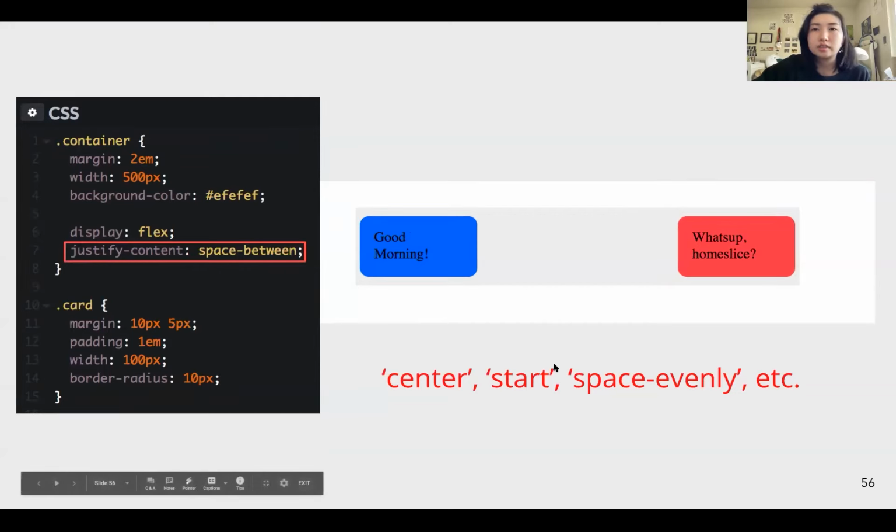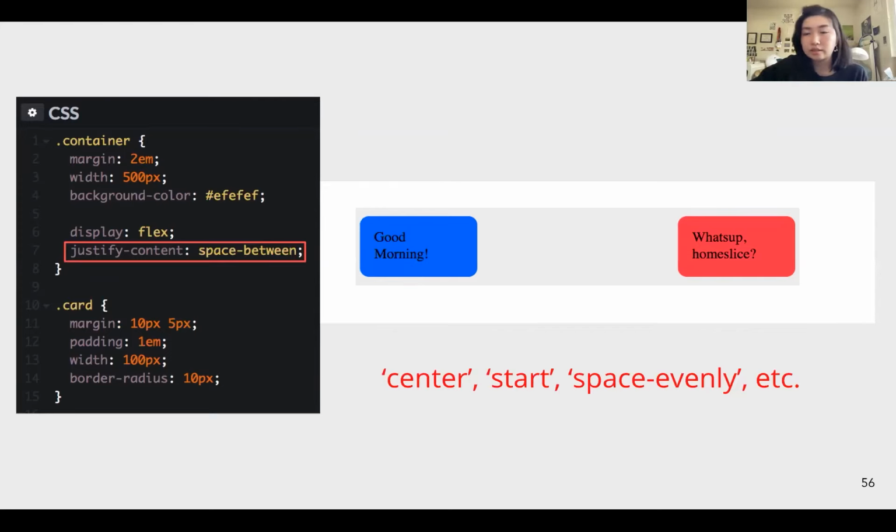Or you can do start, which sticks them together at the start, which in this case happens to be the left side here. Space evenly just means it'll distribute them with regards to the overall space in the parent. So this one will be somewhere here, and then this one will be somewhere here. Okay, and feel free to test these out on your own to see what they look like with different numbers of cards and things like that.